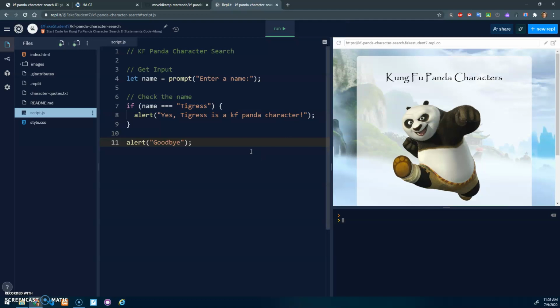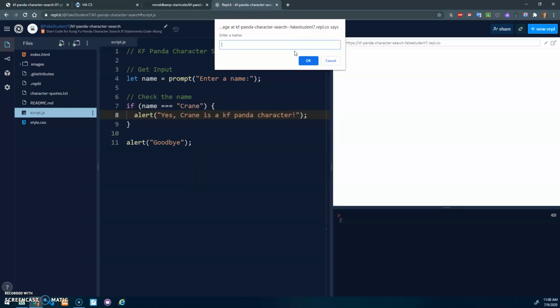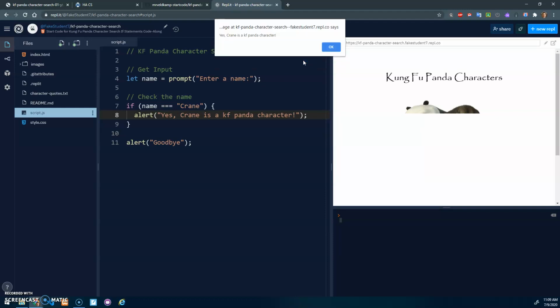Okay. And we could do other things too, of course, right? If name equals Crane, yes, Crane is a Kung Fu Panda character. We'll try that. Oh, what did I do? Did I spell it wrong? If name equals Crane, like that. Okay, good. And then it still does the goodbye, right? It ran this code. That's the whole idea of selection statements.